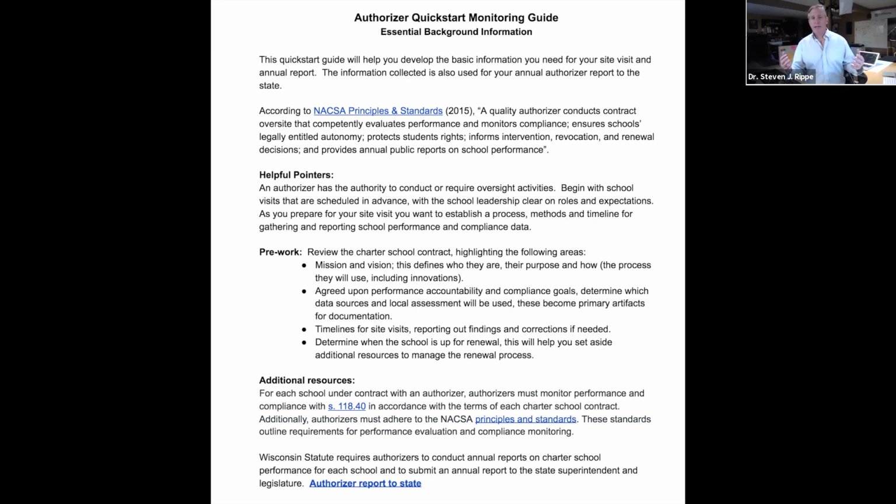We provide a link to NACSA, the National Association of Charter School Authorizers, that leads you to principles and standards. That's what the state of Wisconsin expects us to use as a starting point, not as an ending point for best practices. That's where we should begin.